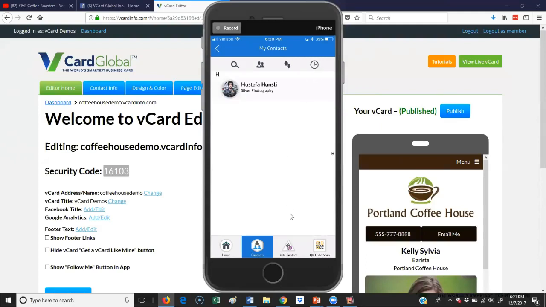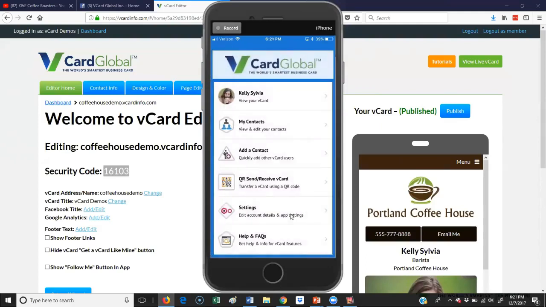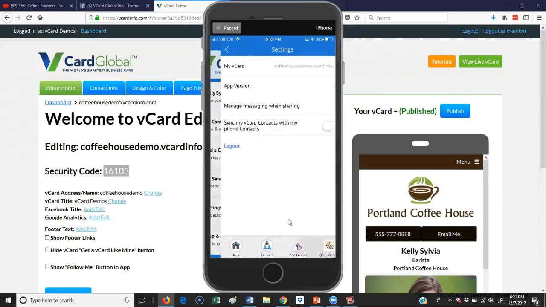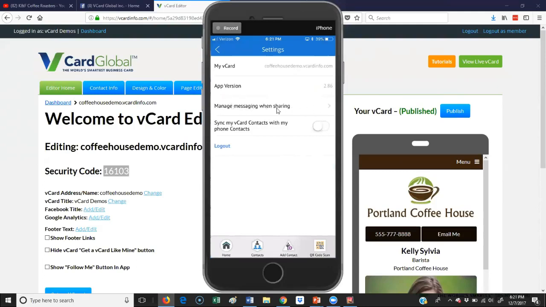The other thing is, if we go back to our home tab and we click down here on settings at the bottom, right down here. The settings is important because there are two things that you should know how to do. One is you can add share messages. So I'm going to click on manage messaging when sharing right here.